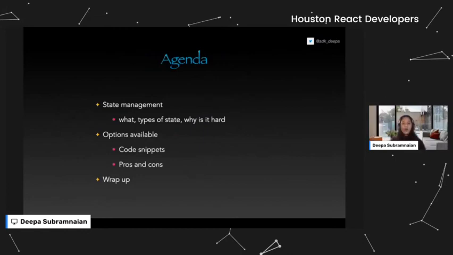We will be talking about state management. What is it? The types of state in React, why state management is hard, and what are the options available. We'll see a small code snippet of each one of them, discuss the pros and cons of each, and wrap it up at the end.